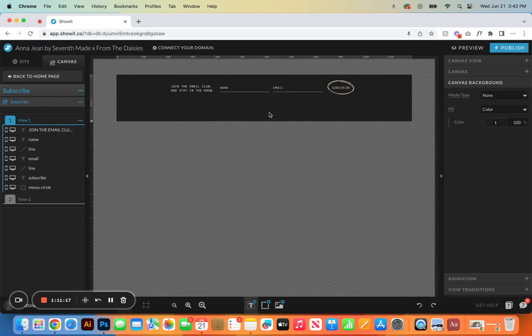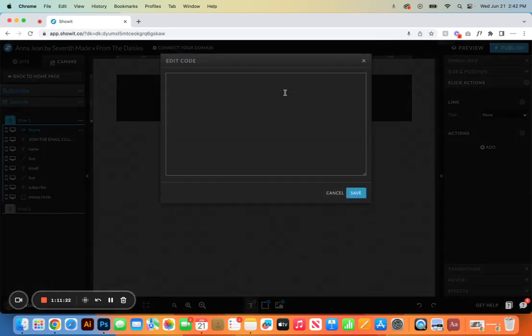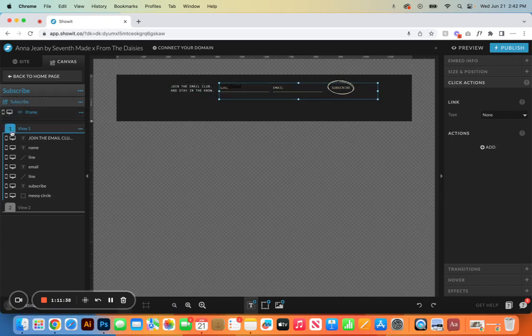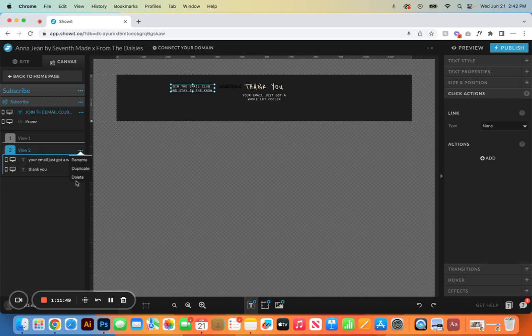When I come back to this canvas, I'm going to come down to the middle and click Embed Code. I will double click, and this is where I'm going to paste my code. Click Save. You'll see it here, and I will pull that out. We're going to take this iframe and move it out of the canvas view. I'm also going to pull the join the email club out, and then I would no longer need the canvas view, so I could delete this, and I would also delete view 2.